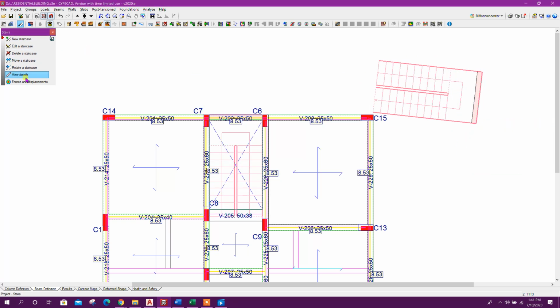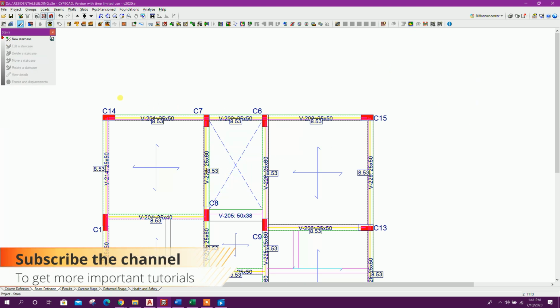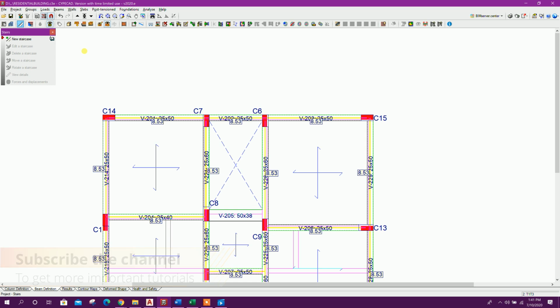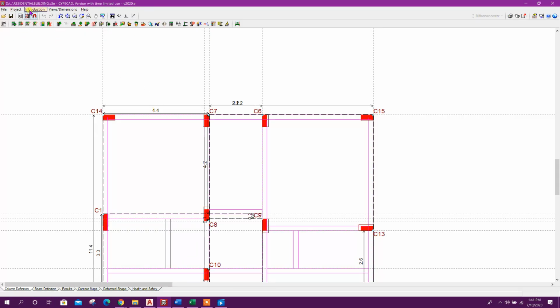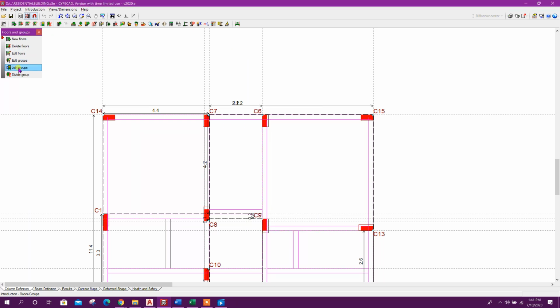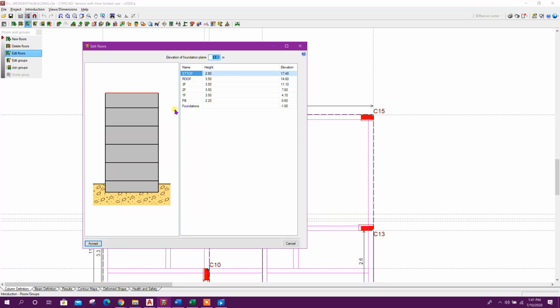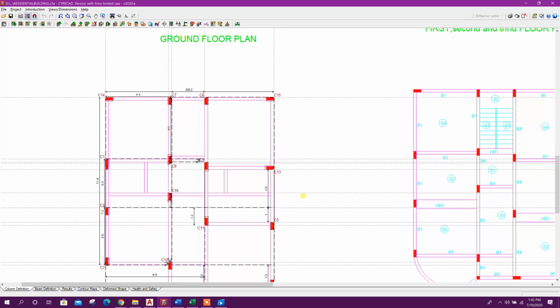we can delete staircase, this one also. Now we will go to column definition. We can go to floor or group, divide group, here this one, accept, divide group, this one, accept. Now we can see floor all are different. Now we can model our stair easily.